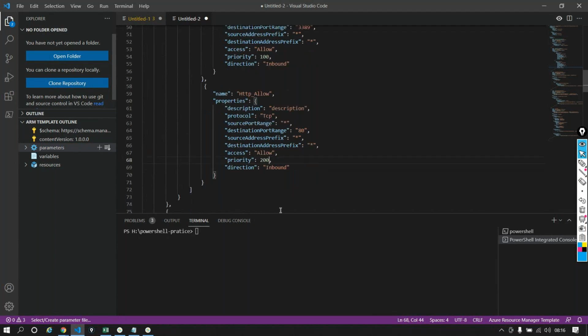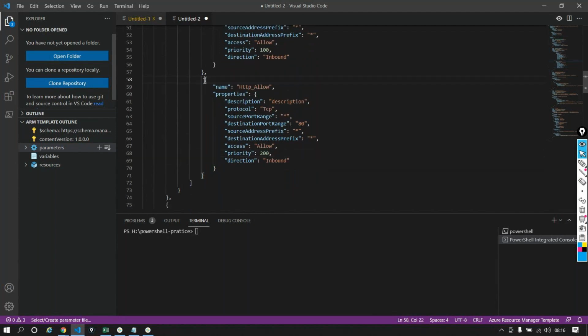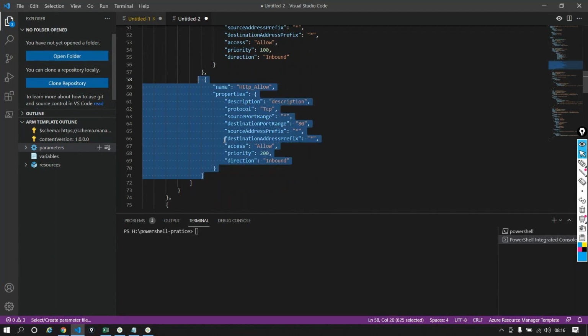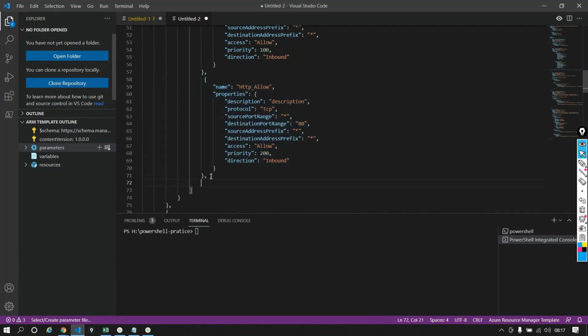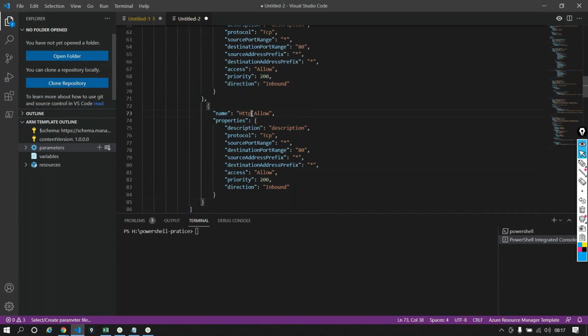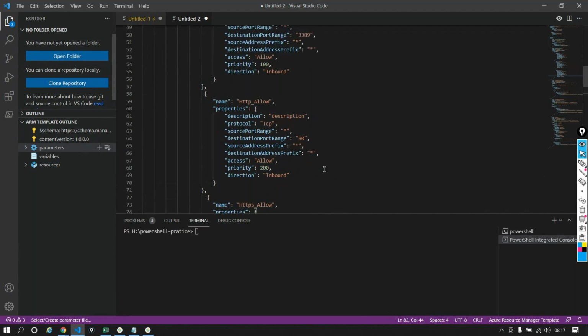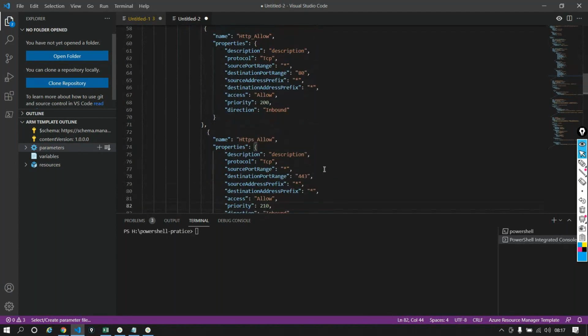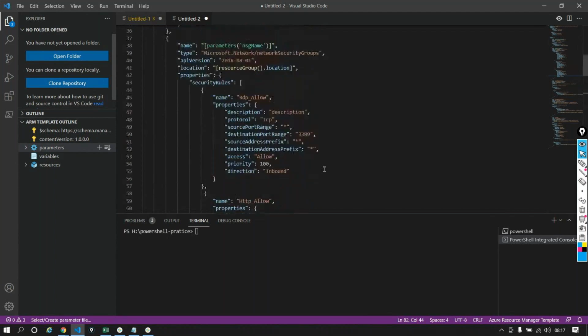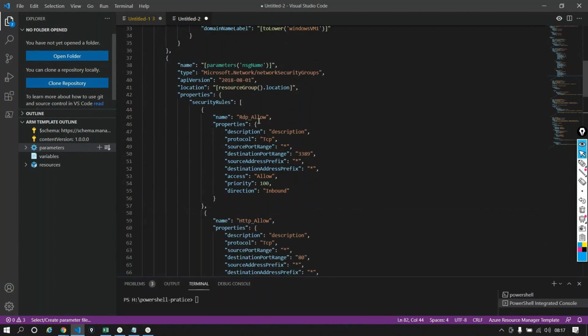Do you want a third rule for HTTPS? Sure, you can go ahead and copy the same thing, but this is HTTPS allow. Port is 443. Priority is 300 or 210, whatever it is, it's okay with me. Direction is inbound and allow. Meaning you can define multiple rules here, both inbound and outbound, inside the same network security group, because the security rules as such is an array of rules, a collection of rules. It's not a string.